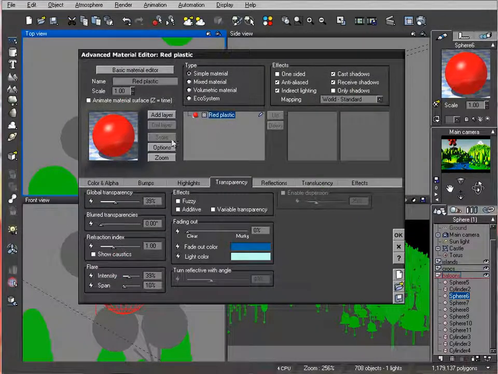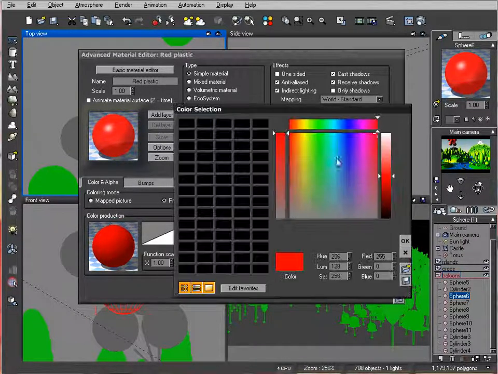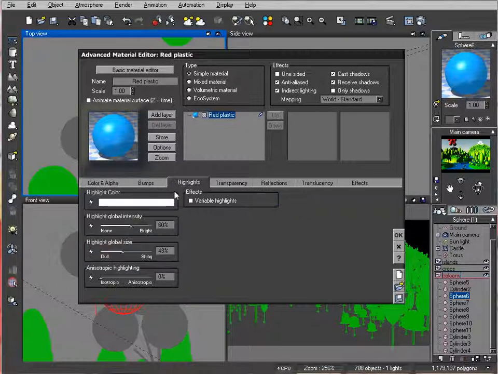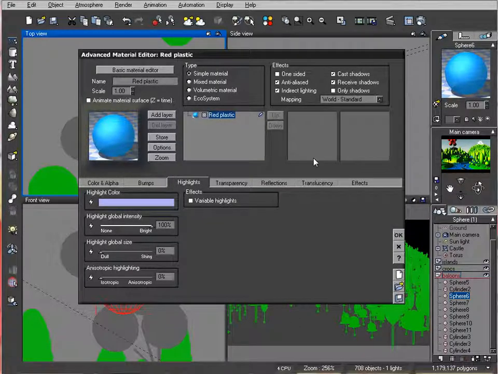Okay, so we'll go ahead, open this balloon, and change the color. You can do it a couple of ways. One, you can go to color correction and simply from here adjust and change your color. As well, we need to modify the highlights for our balloon.